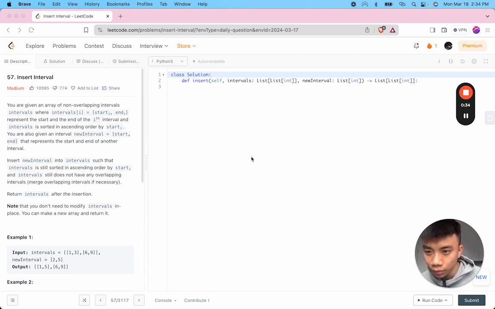Insert newInterval into intervals such that intervals is still sorted in ascending order by start and intervals still does not have any overlapping intervals. Merge overlapping intervals if necessary. Return intervals after the insertion. Note that you don't need to modify intervals in place. You can make a new array and return it.